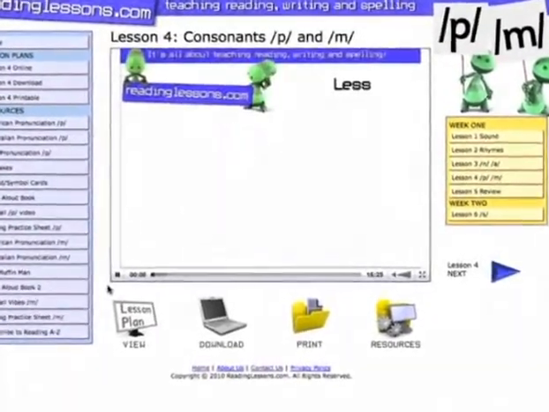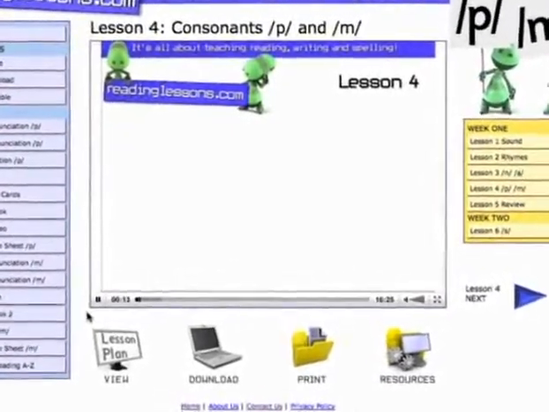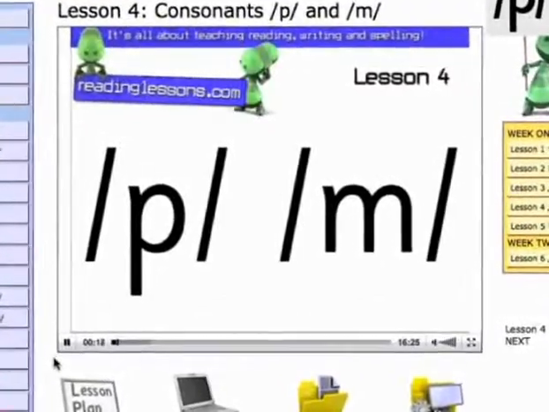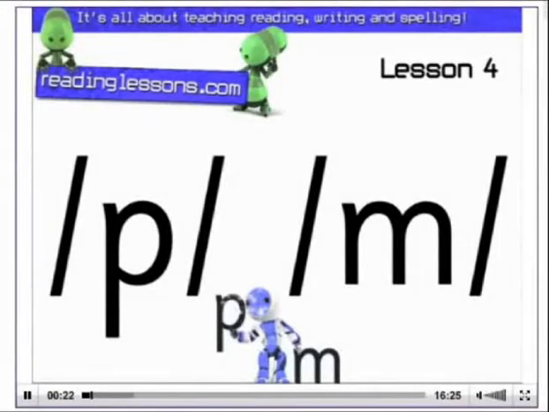This is Lesson 4. In this lesson, we'll introduce exercises to help recognize the phonemes p and m, and the common letter or graphemes that are used to represent the sounds. There are links to all the resources and websites shown in this video in the online lesson plans. Click on the View icon underneath this video to open the online version.